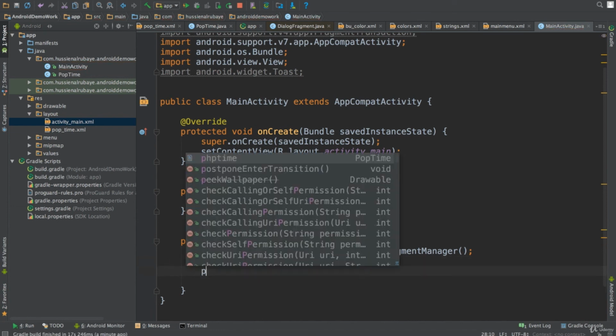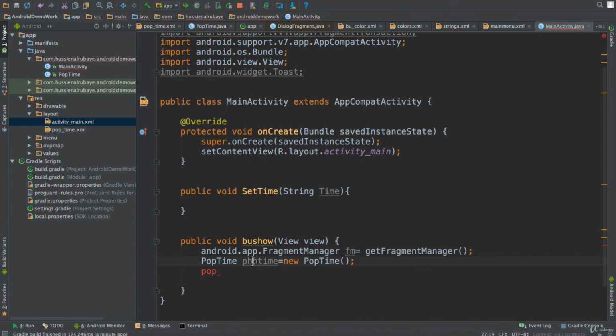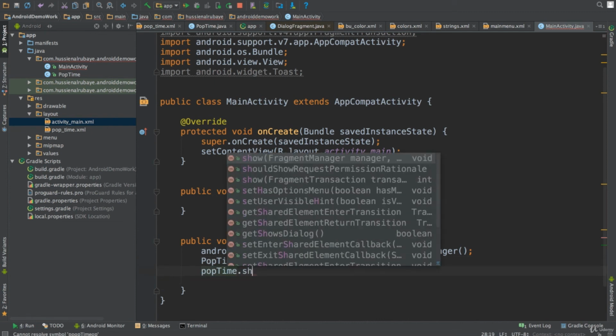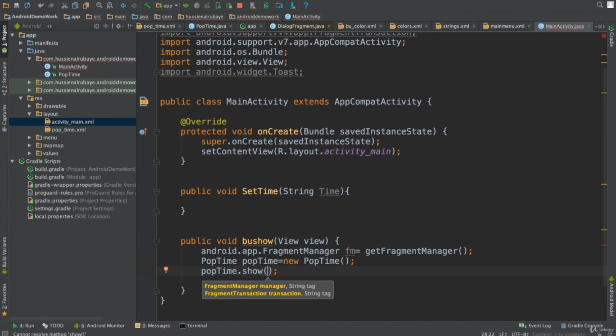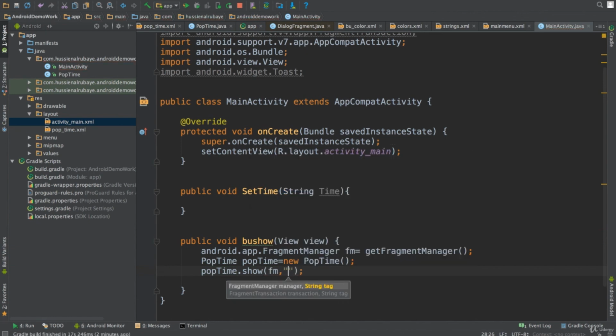Then I will say okay, pop time. Let me show this class that I named, not PHP, which should be pop time in this way for naming convention. Okay, pop time, I will say pop time dot show. I will show the fragment. In this fragment manager I want to show it, then show a fragment. This is the message. Yes, here we go.